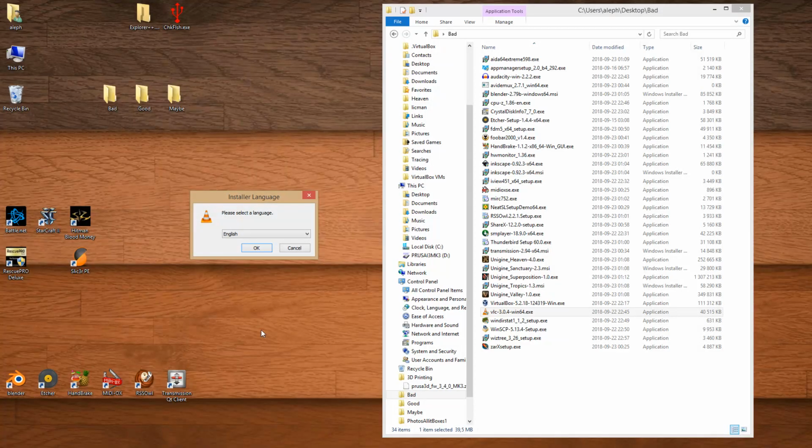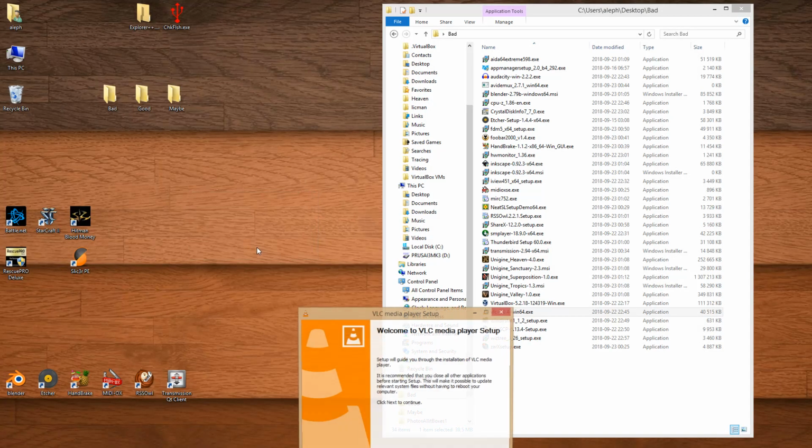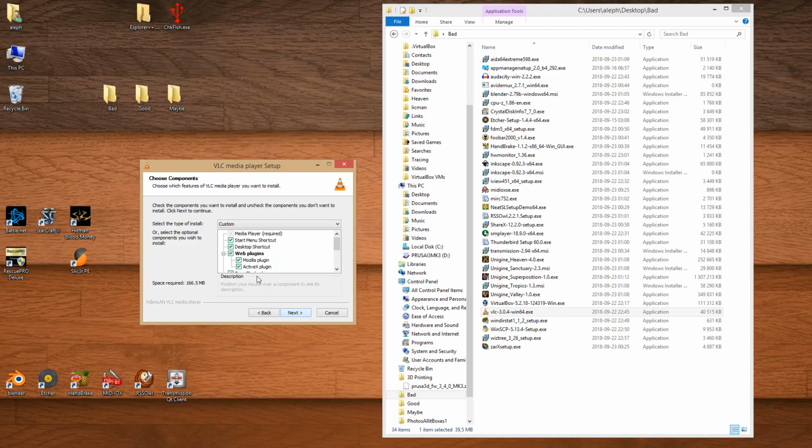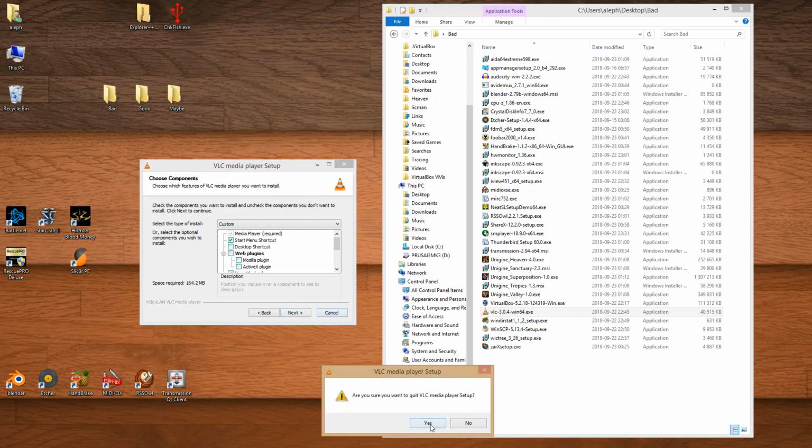VLC, which I don't use, but we'll see. Please select a language. Okay. Welcome screen, unnecessary. Nice. License is combined with the next button. You do next and it agrees. But it creates a desktop shortcut by default. It's like that by default. And this is also unnecessary. Nobody uses this these days. Yeah, so that's terrible.